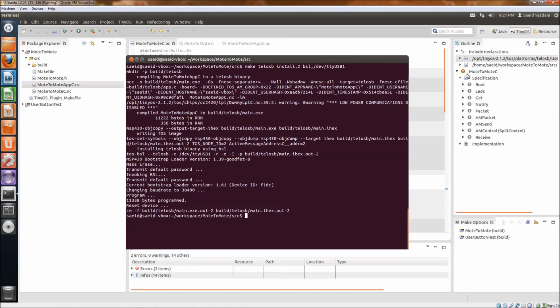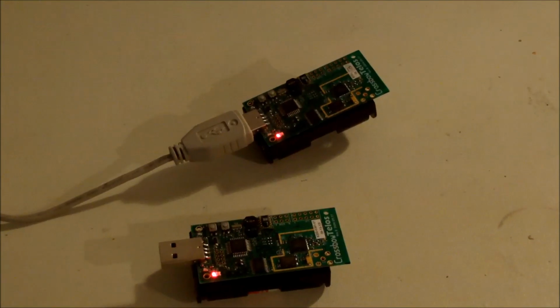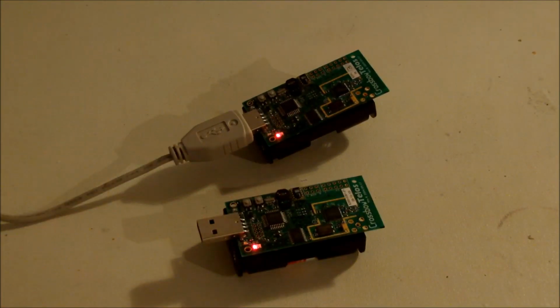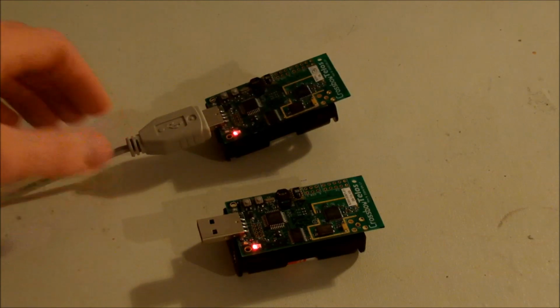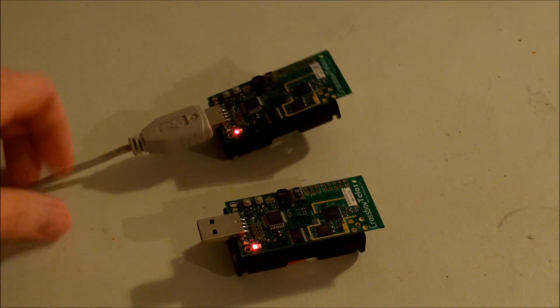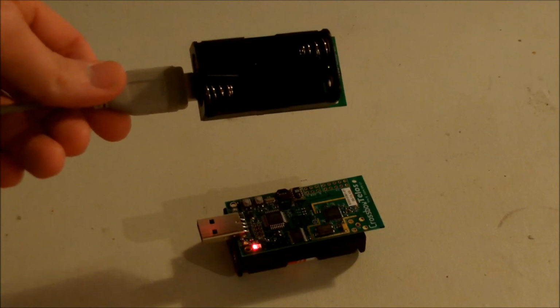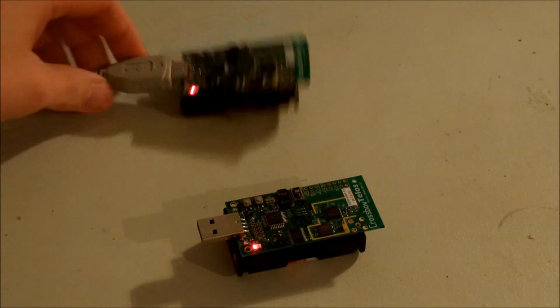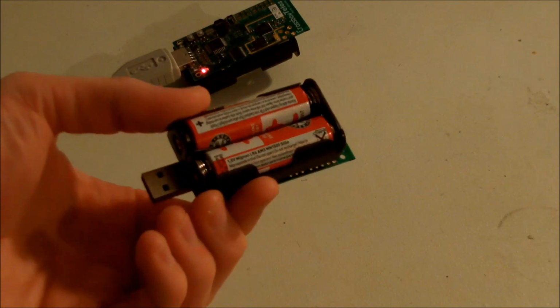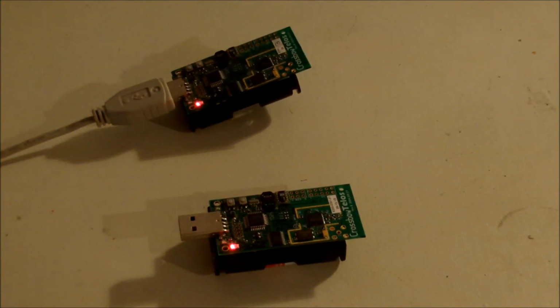Okay guys, just wait. I'm going to my table and show you the result of the program that we made. Okay guys, I'm here on the table, and as you can see I have two TLSP sensor boards. Don't mind this cable, it's just to power this one up because I don't have extra batteries for it, and this one is battery powered. So this is the result of our program.